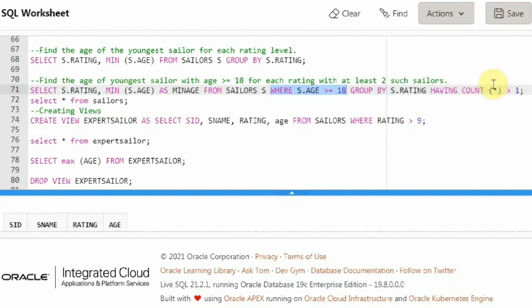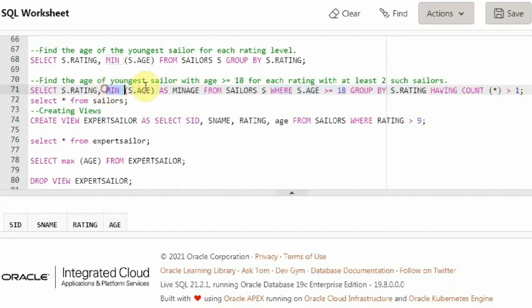So that count should be greater than 1. If that count is greater than 1, then find the min of age in that group, and also print the rating on the screen. So I hope this explanation of this query is understood. So let us look into the answer.